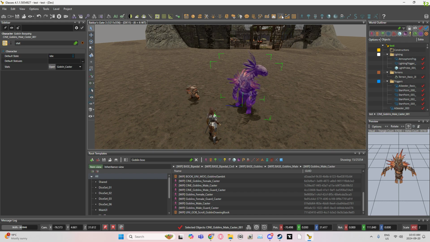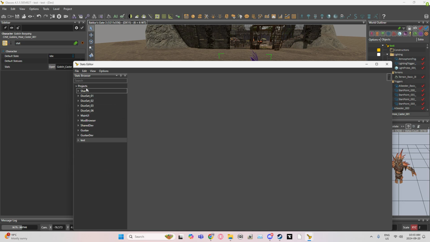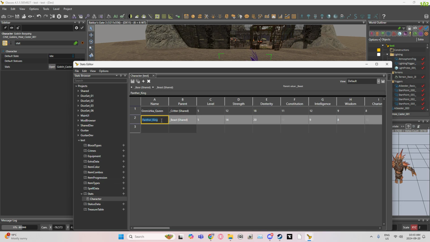We're going to go to stats editor over yonder. Then you should see this. This is the name of my map. The name of my map is test. You should see the name of your map. You expand it. Then you'll find stats, characters. Now here I made an example earlier, so let's just remove that.